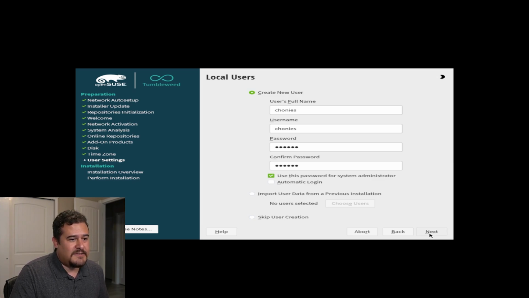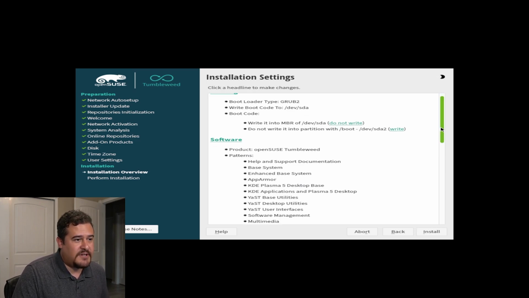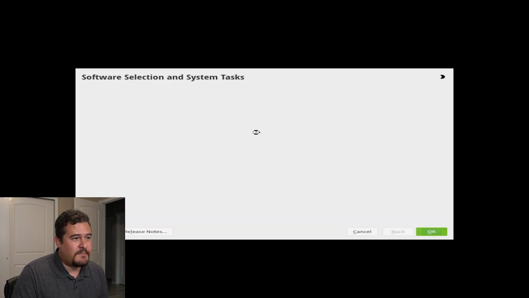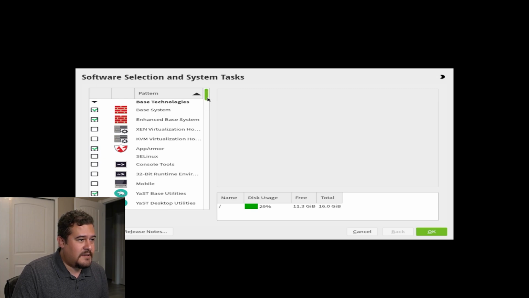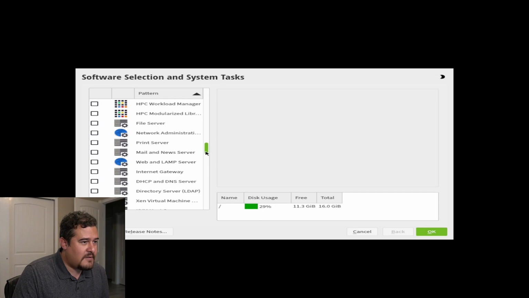Let's hit next. Okay, so here we have some more options that we could select. We can actually start tweaking. So here, what I'm going to do is go into software and I'm going to select the file server.